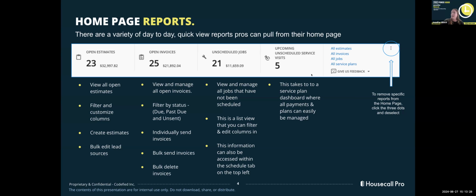Then finally, any unscheduled service visits. Our system pings any visits that are upcoming in the next month, so this will show and highlight any of those. By clicking into that, it's going to take you directly into your service plan dashboard, where you can manage not only those visits, but payments and the plans themselves.